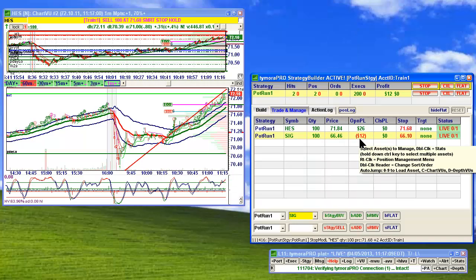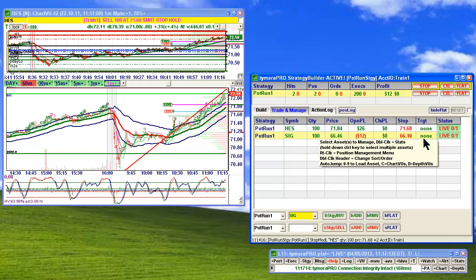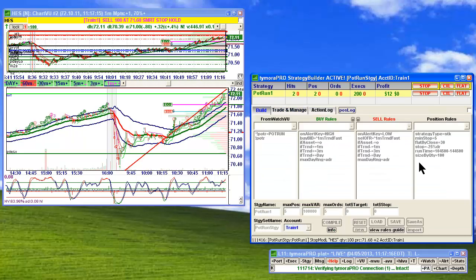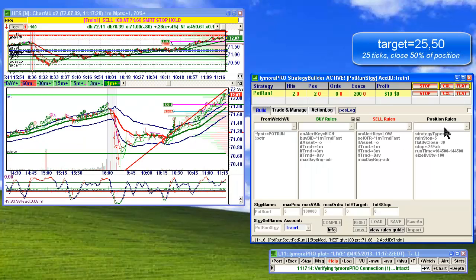And right now we're only down 12 on that position. And we didn't set any targets on either of these, though we very easily could. Basically, we would put target equal and then whatever the criteria. If we want a tick target, we could say target equal 25. And they're always relative because when you're dealing with so many assets, you really don't want to have an absolute price. You can't say target equals 72, and then you have another stock that's trading at 5.